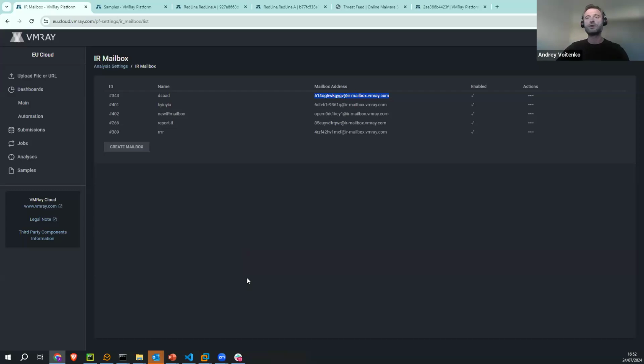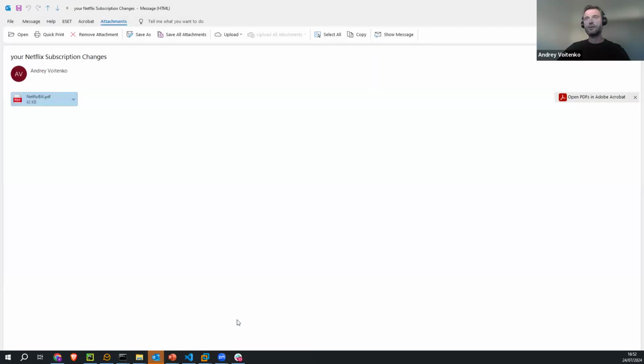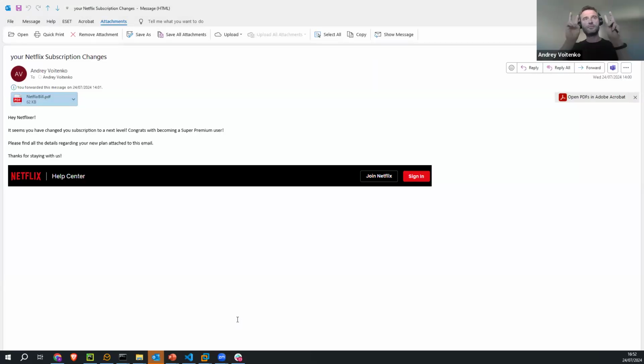Let's take a look at how it will work in practice. I do have a phony phishing email that I have received, basically telling me that my Netflix plan was adjusted according to my wishes, and currently I'm a super premium user, and the bill for this adjustment is included in the attachment.